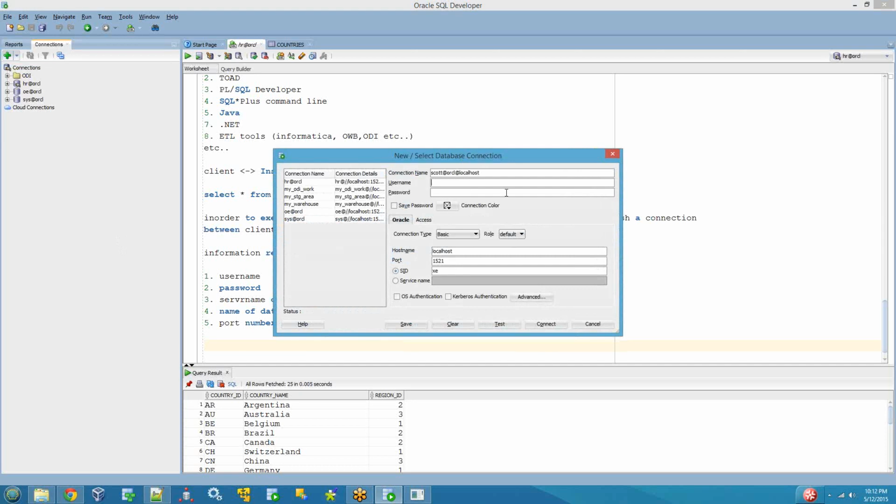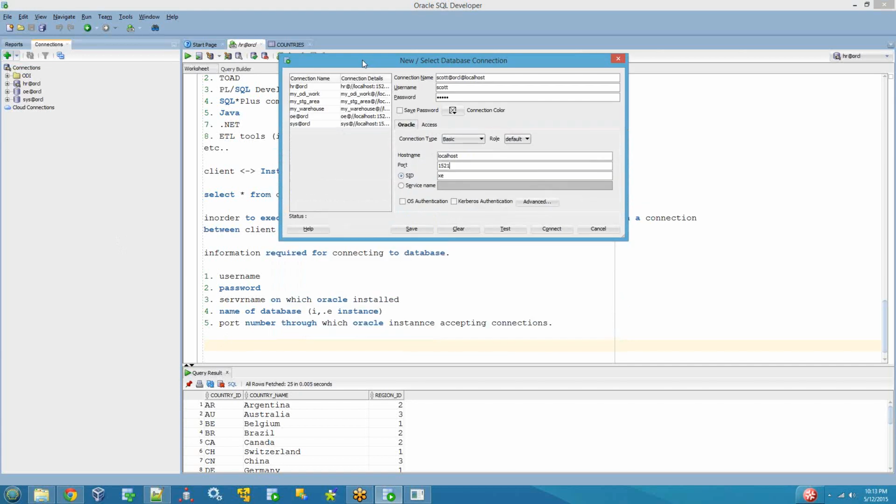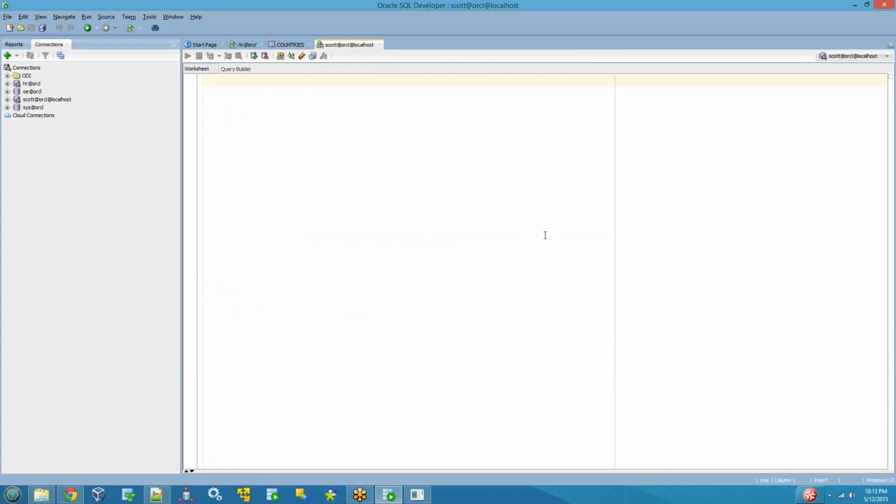What is the username I'm connecting with? Start. What is the password I'm using? Tiger. What is the host name? The host name is localhost, because I'm connecting on my laptop. The port number is the port through which the Oracle instance accepts connections. That is 1521, and the SID is ORCL. Save password and test connection. See, it's connected.